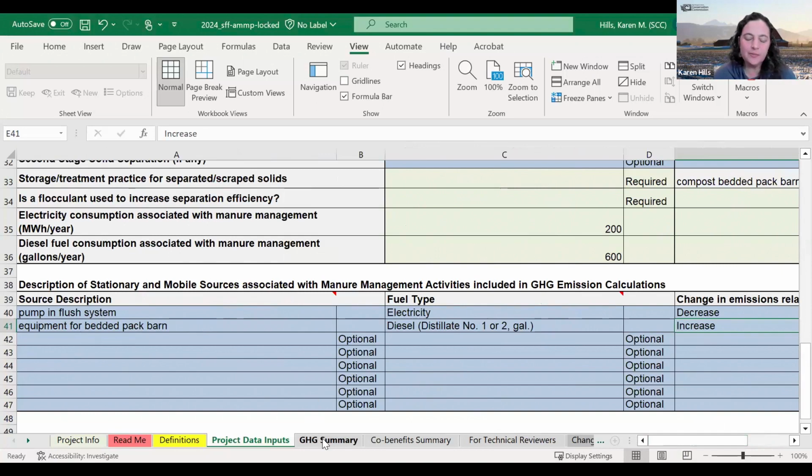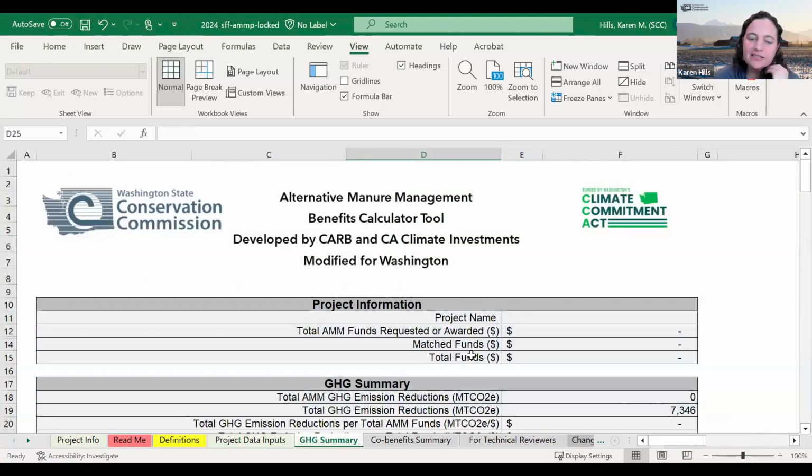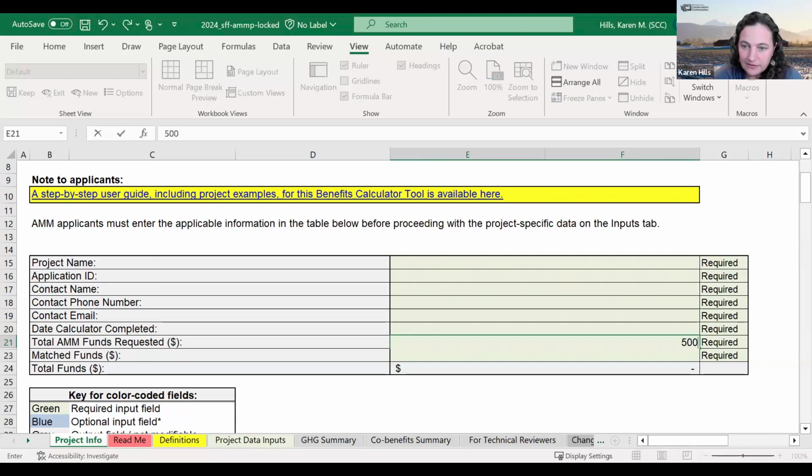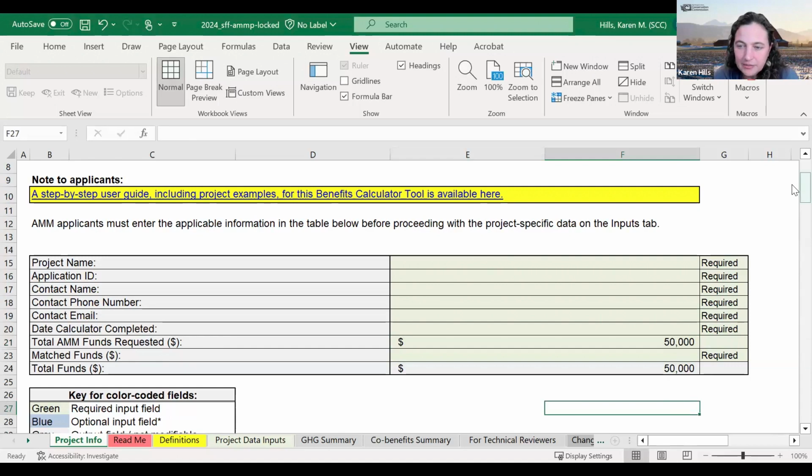Okay, so now we're going to go over to the greenhouse gas summary. And you know what I realized in my project info, I should have put, I'm not going to fill in all of these for the sake of this example, but I am going to put the total amount of funding requested. So I'm going to put in 50,000. So this is total.